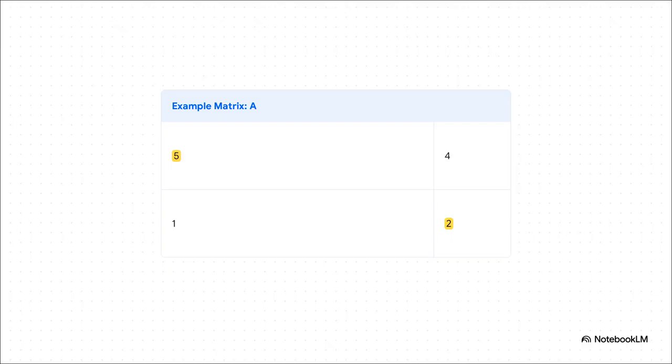Okay, so here's the matrix we're going to tackle. You can see the main diagonal elements, the ones we care about for S1, are 5 and 2. First up, S1. Super easy. Just add up that main diagonal. So 5 plus 2, that gives us 7. Done.